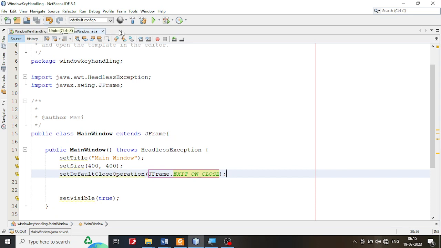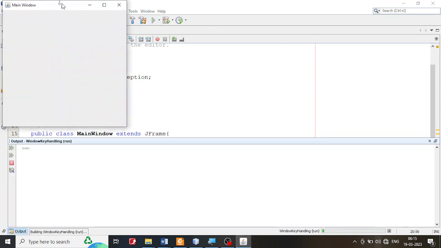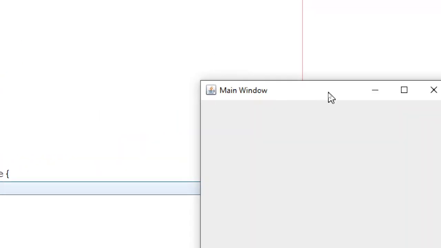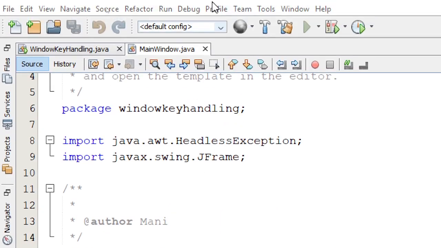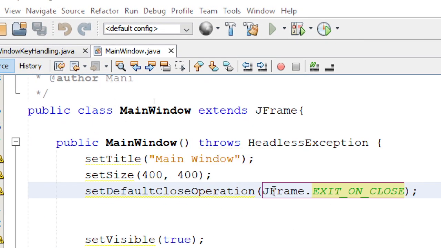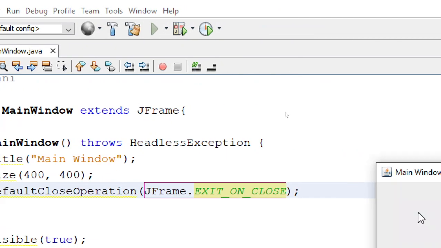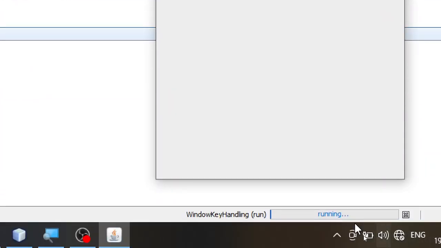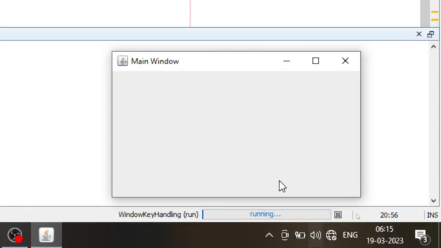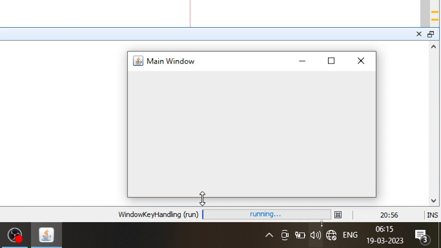So I'm going to just click here and run it. When you run this time, observe a very important thing. You wrote this part on default close operation, which is frame exit on close. I'm going to reduce the size of it just to show you what is going to happen. So your main window is running. This also says that the main window is running.